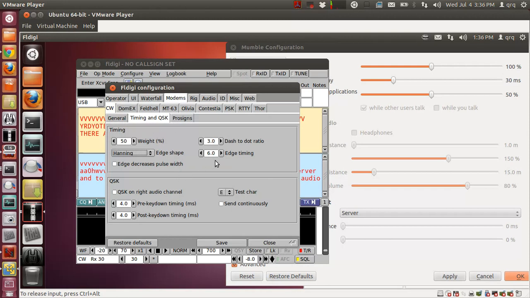So you can do this as far as the raised cosine, rise and fall time on this edge timing, the dot, dash to dot ratio, the weighting, and you can even try different edge shapes between Hanning and Blackman. All this remains active during sending, so you can change it and immediately hear what you're sounding like.